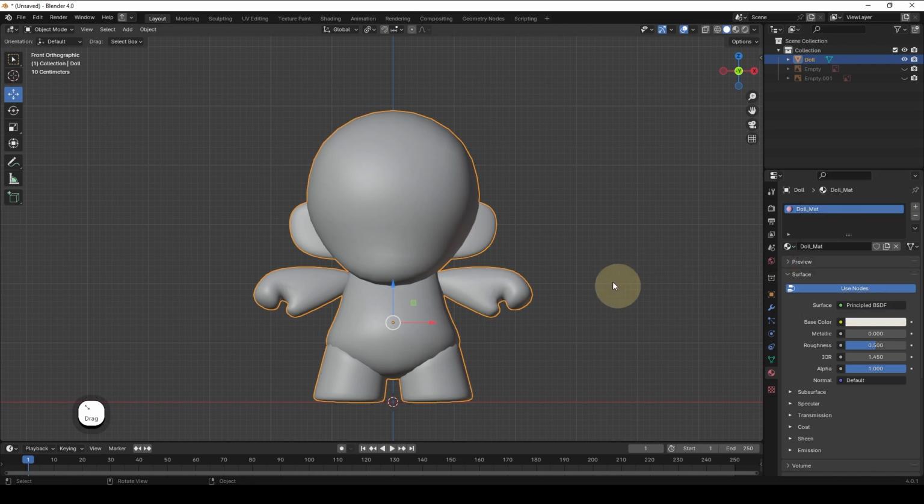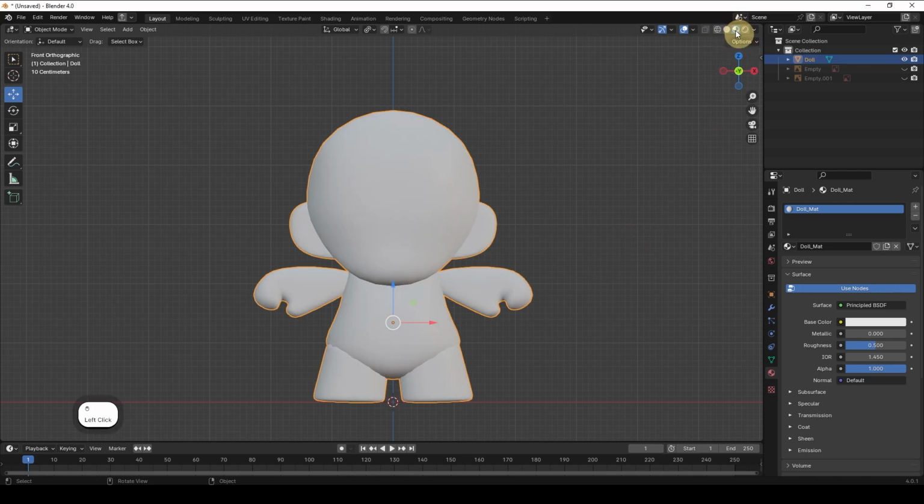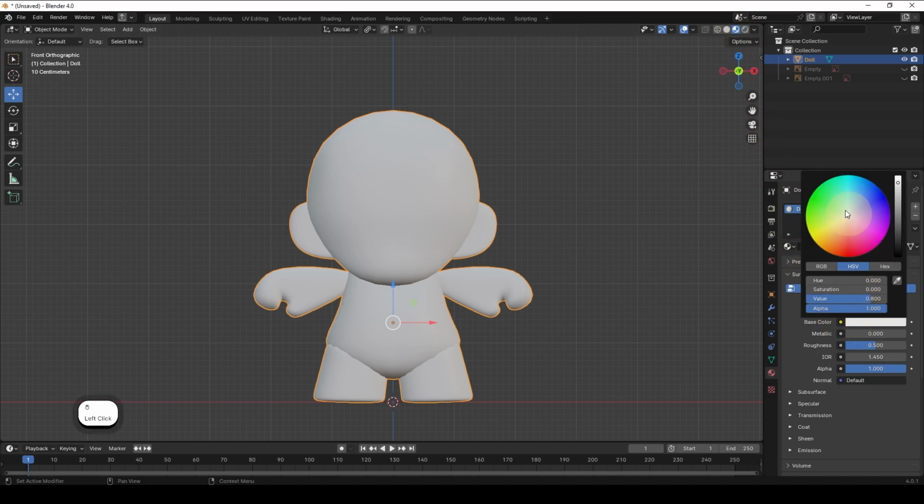You might notice though that it's not actually updating in our viewport, and that's just because we're not in material preview mode. So make sure you select that first, and then you'll be able to see whatever color you are choosing.